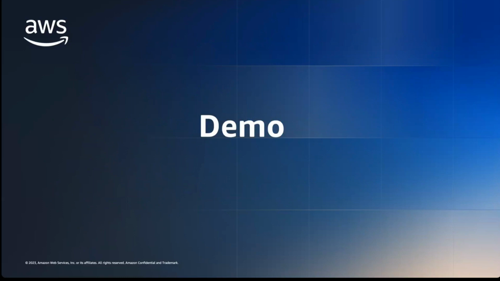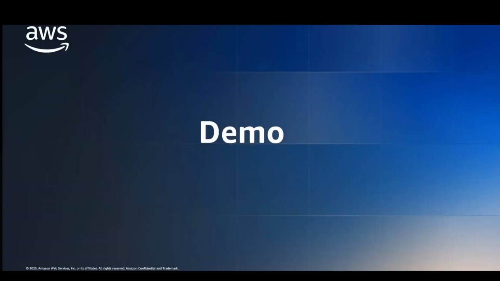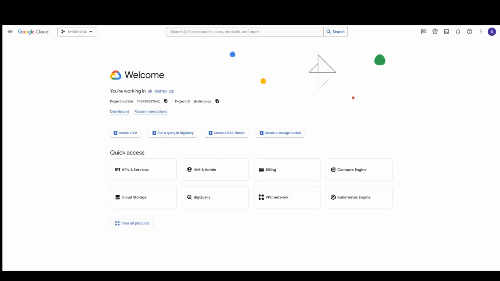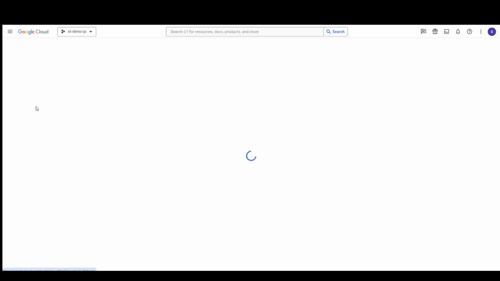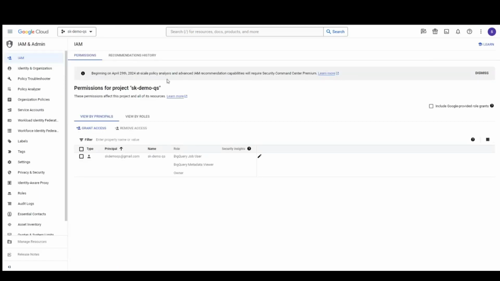Okay, so let's quickly jump on to the demo and see how it looks from an end-to-end perspective. Okay, I'll just share my Google console. So I've logged on to my Google console and I have a demo account that I have created, right? Once I'm logged on, the first thing that I need to do, or my admin needs to do, is go to IAM and admin. I have this principal that I already have created, which is skdemo_qs. And for this principal, I already have set up the roles and permissions that are required, right?